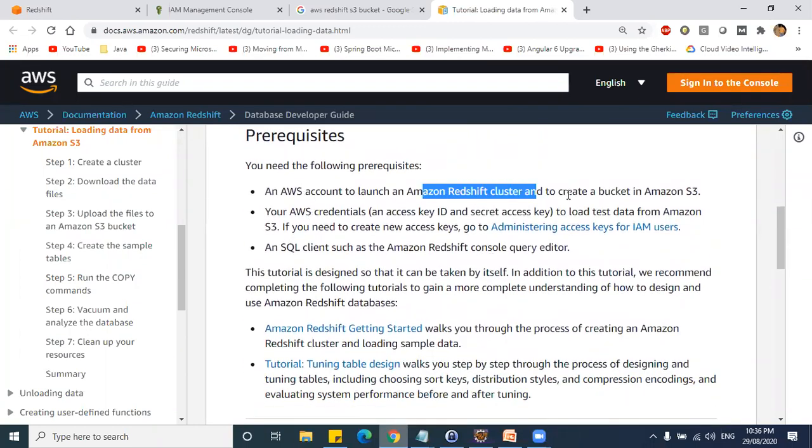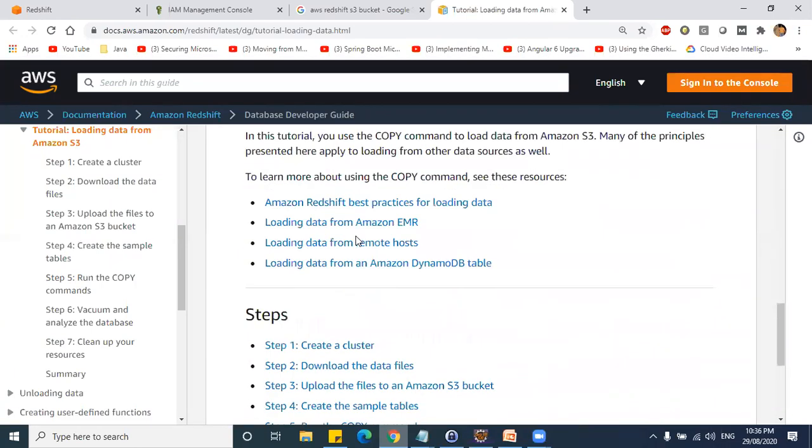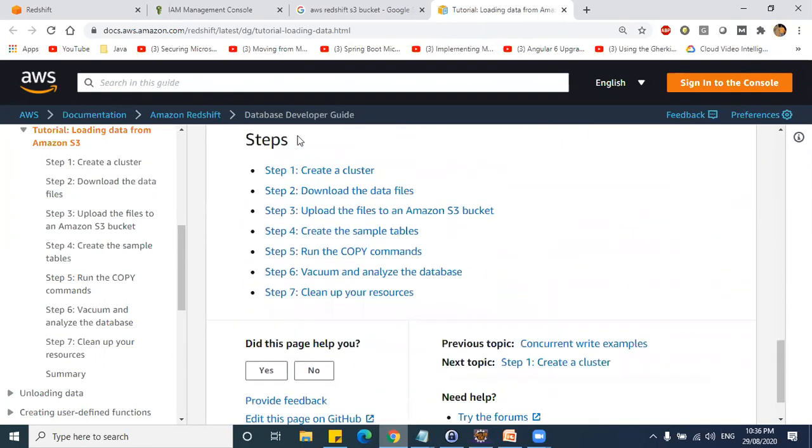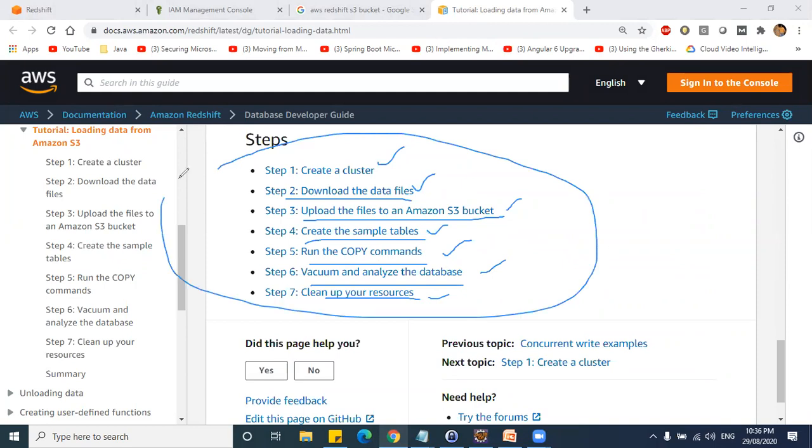Search AWS Redshift cluster. For this, you need to create an S3 bucket, and in that S3 bucket, you need to store the data. So let me show you the step-by-step process. These are the steps. Create a cluster, download the data files. I'll show you how to download the data files. Then upload these files to the S3 bucket. Create the sample tables. Run the copy commands. Vacuum or analyze the database and clean up your resources. This is the lab which we are going to do now.